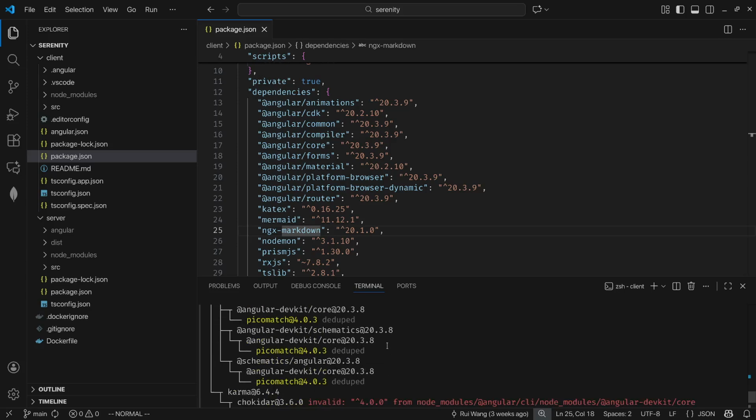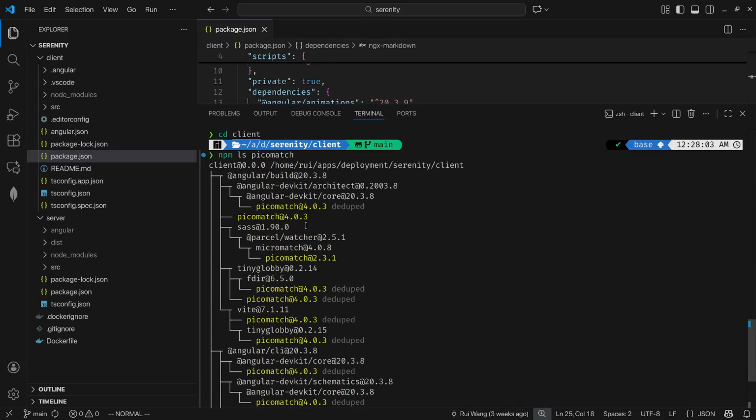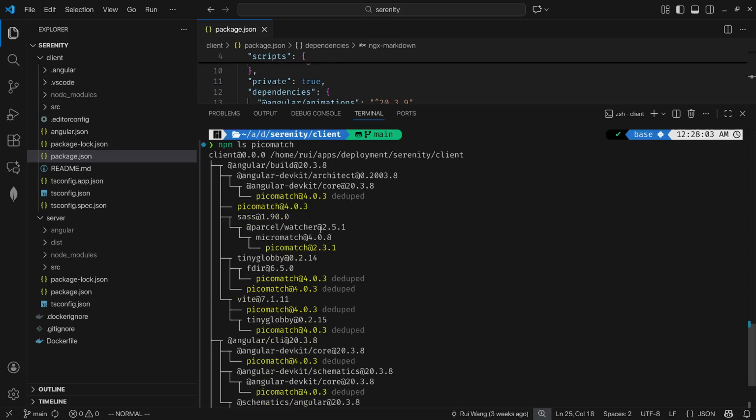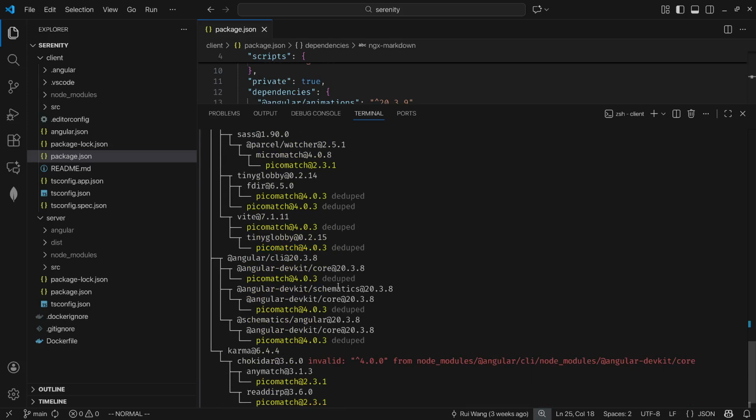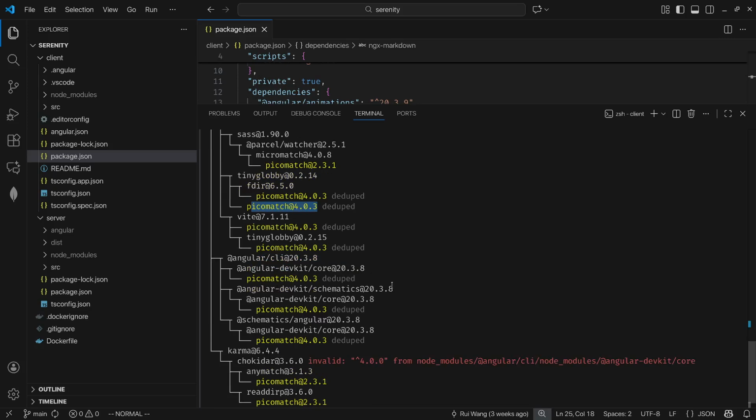So what does this mean? It means that this PicoMatch package is being used by a lot of other packages. And when deduped appears, it means that because all these packages require the same version of PicoMatch, I install only one version, and they share the same version. That's why deduped is displayed. Despite the fact that this fdir package requires PicoMatch version 4.0.3, it's not installed separately. It shares the version. There's only one version of PicoMatch 4.0.3 being installed. They share the same version.